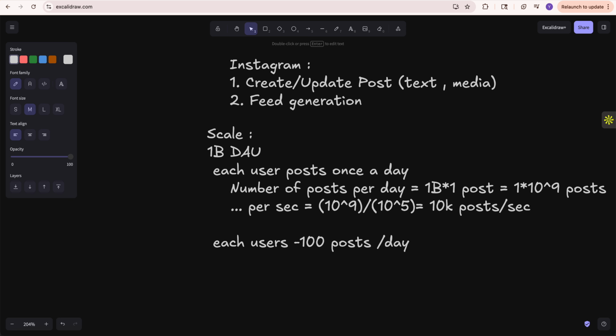Each user consumes, or rather reads, 100 posts. So the point of this is simply that our read to write ratio will be 100:1, right? So the number of reads is much higher than the number of writes in our case. One more thing is that the number of reads is super high.